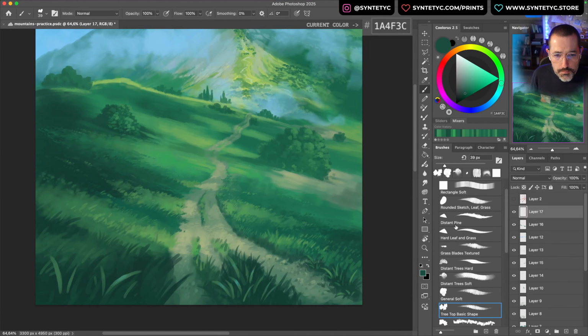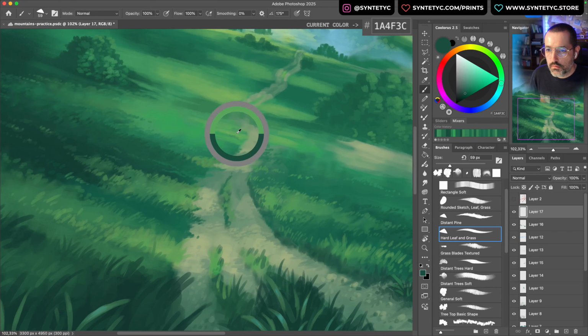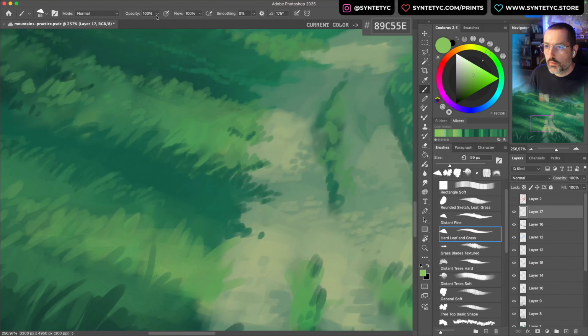Okay, with the hard leaf and grass brush, I'm going to pick lighter green, almost white. I mean almost yellow, not white. But I have to mix with the background, with the green I already have.